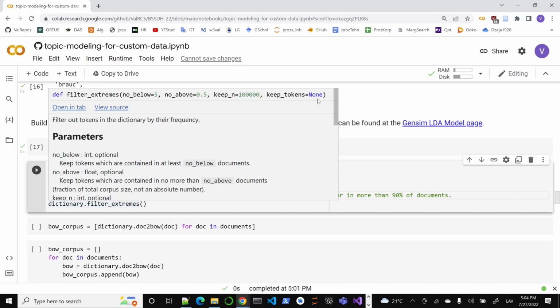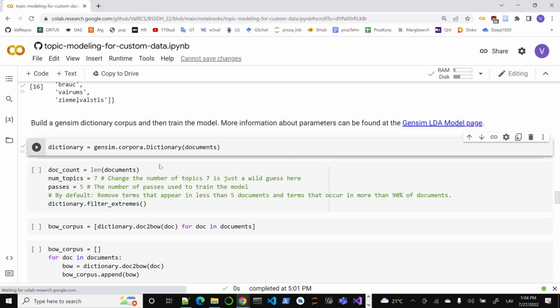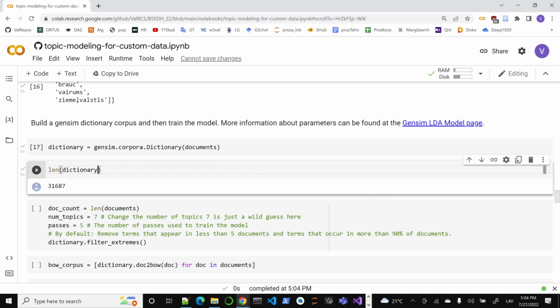Okay, so this is, of course, for tuning. So, but it's important, we'll run it. So this will run the dictionary. Can we see the size? Actually, can we see the length of this? Let's check. Look, did I run this? So then, can we have a dictionary? Let's take a look. Yeah, 31,000, right?